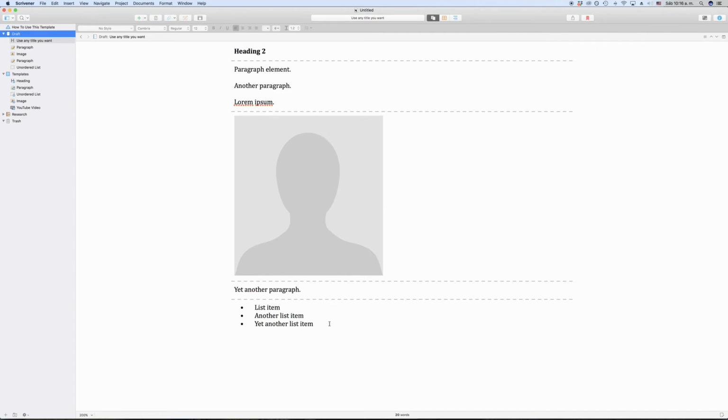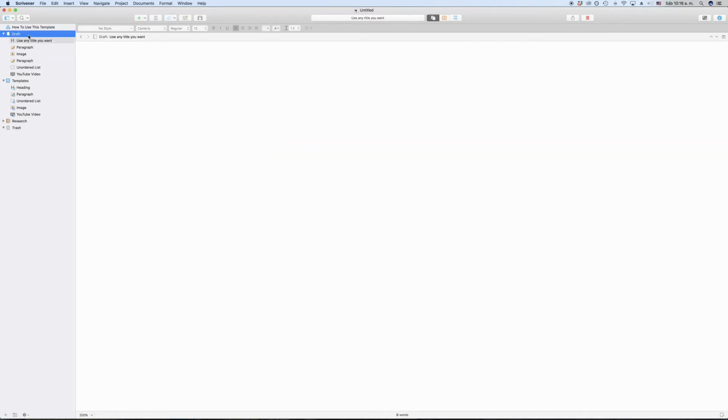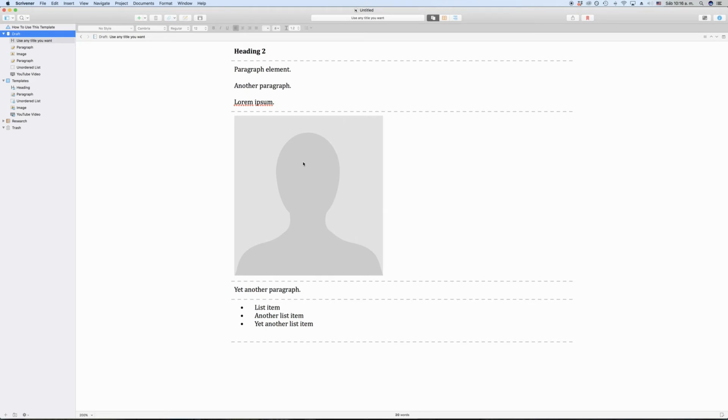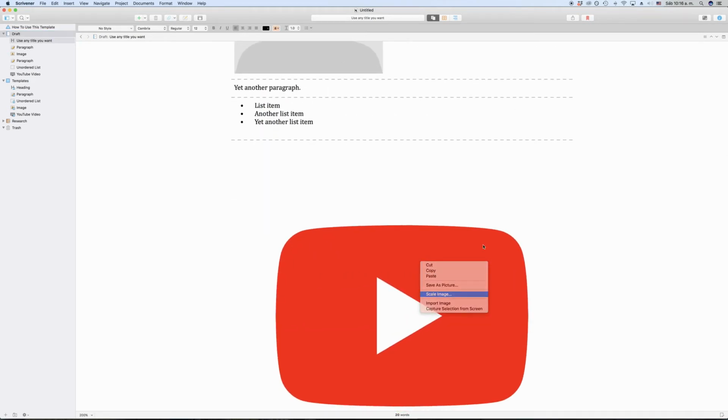Okay, following along, YouTube. This works the same as the image document, it's just a placeholder so that WordPress creates a YouTube block at the right place. Just make sure you include this document where you want to have your YouTube video embedded later. That's all.